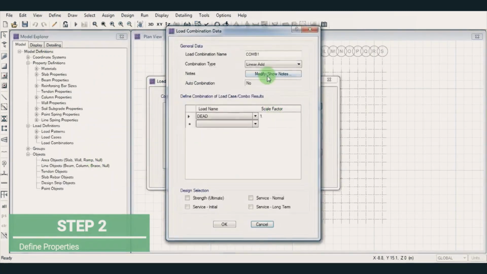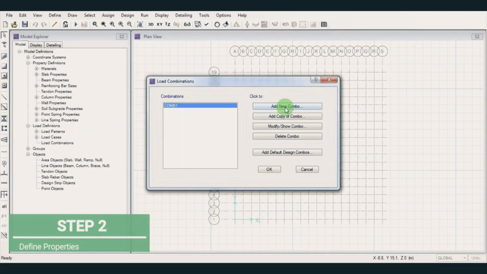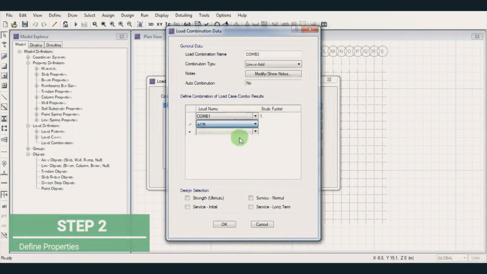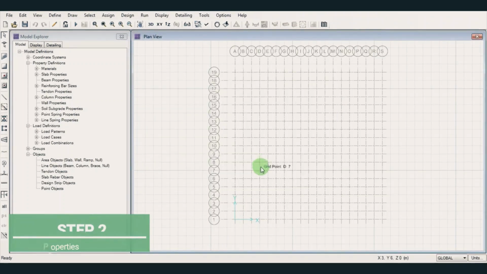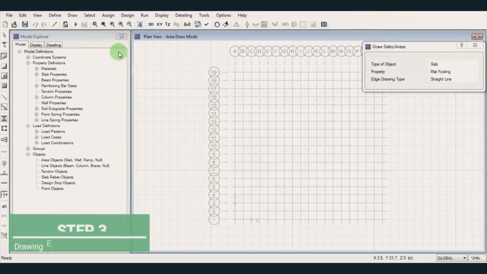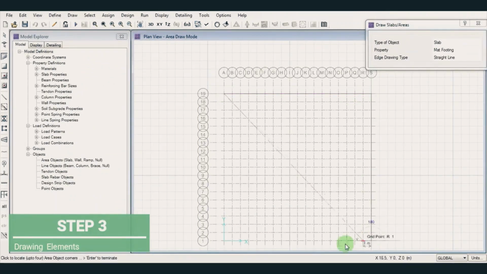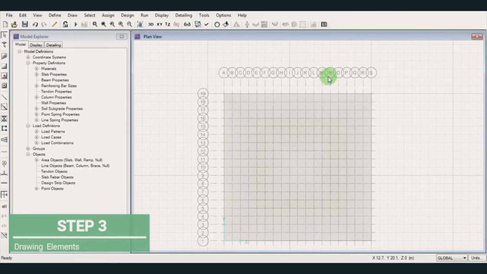Then add the load combination for the ultimate load and also for the service. Click all the service options and click on OK. 2 load combinations are added successfully. This is how we have to draw the slab. Okay, the slab has been drawn.